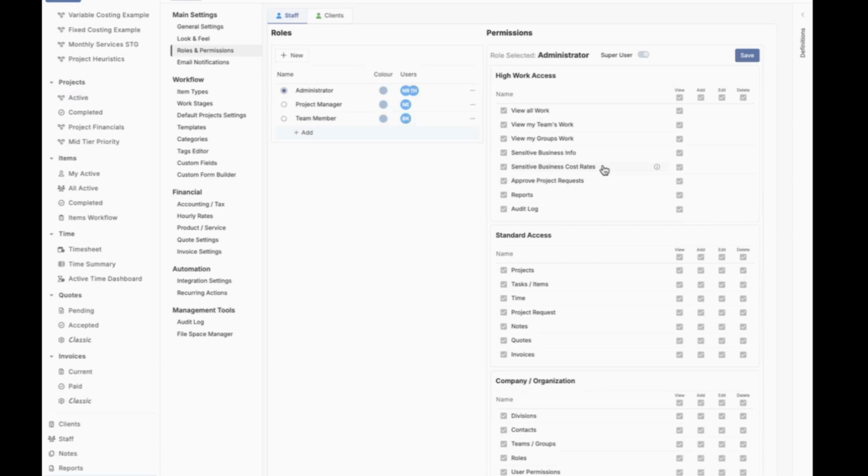So we have separated those two financial values out into sensitive business info being pretty much everything that refers to revenue generating information, things like what the charge rates are on a given task, what the total billable values are on a given item, amount remaining to invoice, that kind of thing. And then sensitive business cost rates, which covers any time we talk about cost rates, pay rates, and what our staff are going to charge.